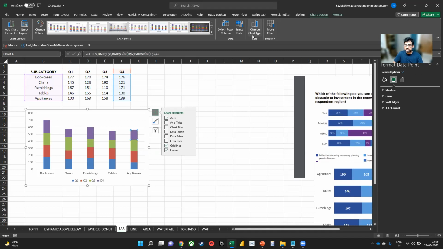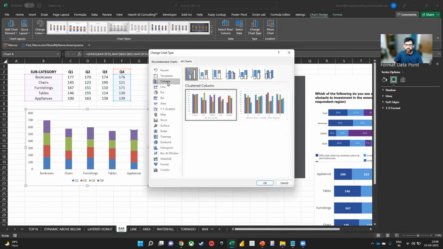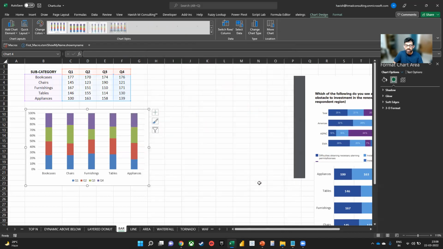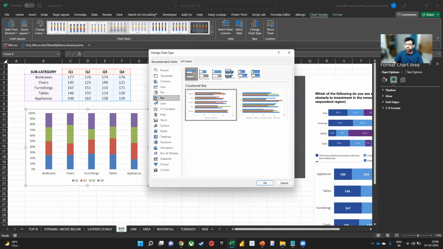So now I'll again go to change chart type and I will select the third one, which is a 100% stacked column. Now what this does is it shows me like this. But the problem is that because my data is top to bottom, it is very difficult to read the data. So I would prefer to show it like a bar chart, 100%, like this.